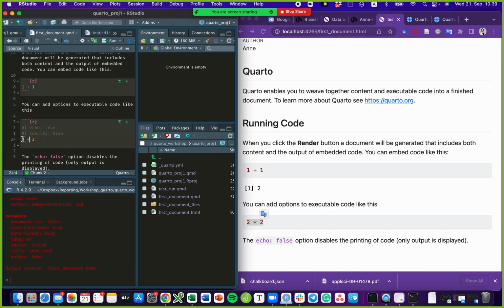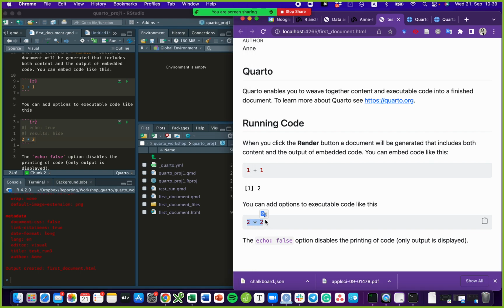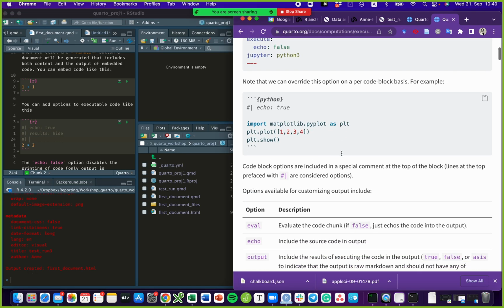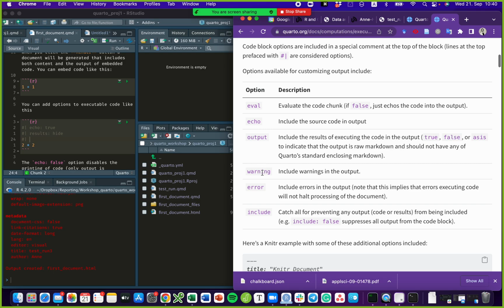So now you see only 2 times 2, but not what that is. Is that 4 or 6? You don't see the outcome anymore, and that's because I put results hide here. And you can have many other settings. I just Googled it again: eval, echo, output, warning.